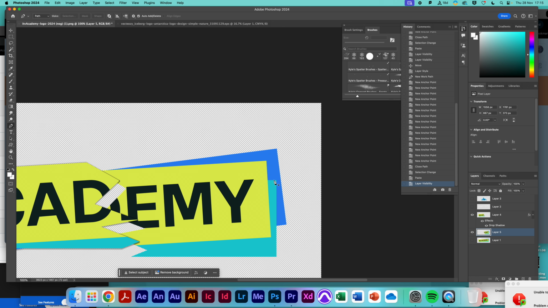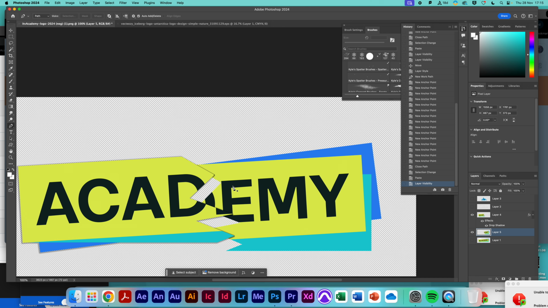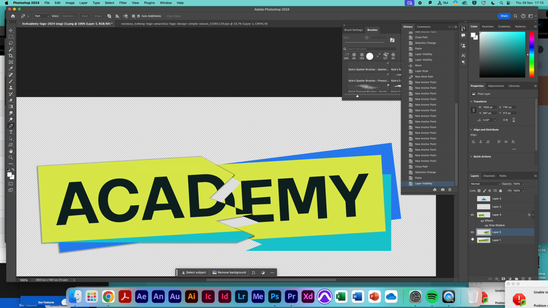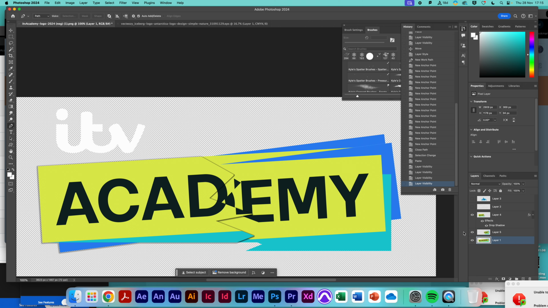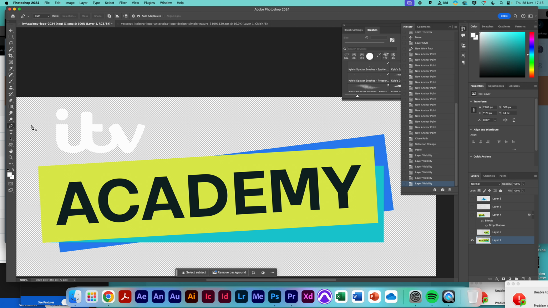and lo and behold, I've now got two bits of the Academy's logo. I haven't got the ITV bit though, so I'd need to get that as well before I continue. So to get the ITV bit, it's a little bit easier if I click on it and then click off that. As you can see, there's the ITV logo.